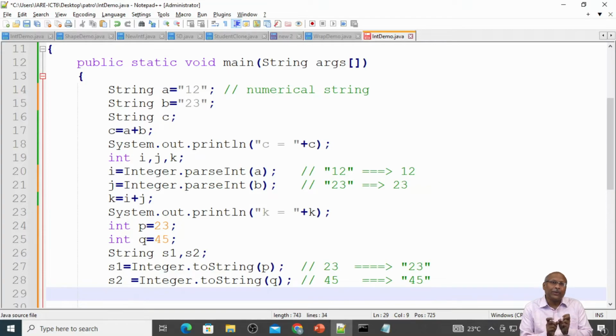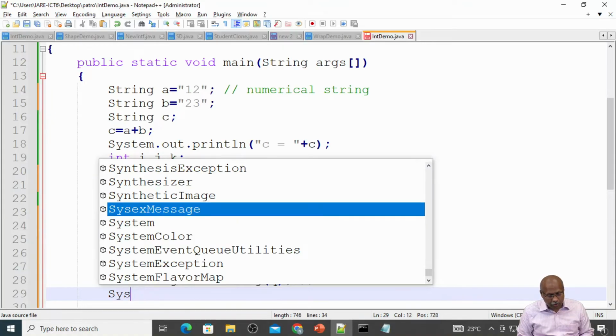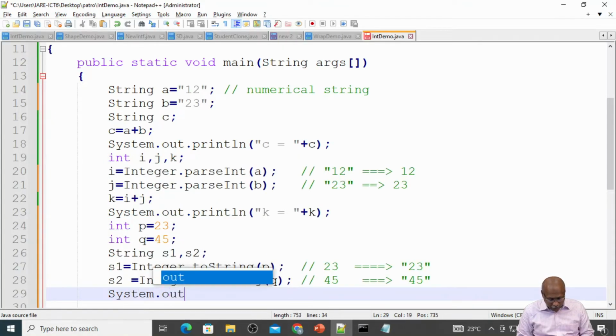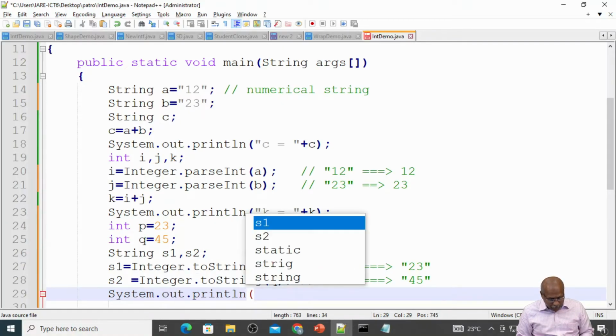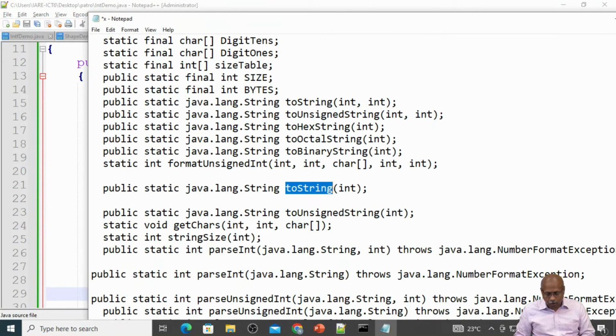Now I want to join the two strings. So there, what will you do? System dot out dot println. I want to add s1 plus s2. So it will do what? String concatenation. Now let us run.